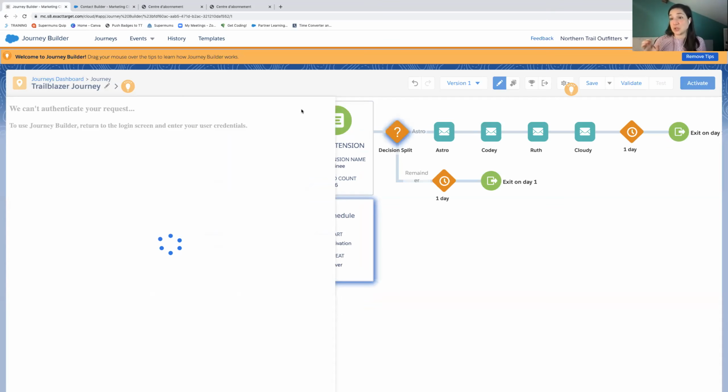There's two major types of splits in Journey Builder. It's going to be your decision split and your engagement split. Engagement is about how people interact with you. Decision split is about the data you're storing on them.